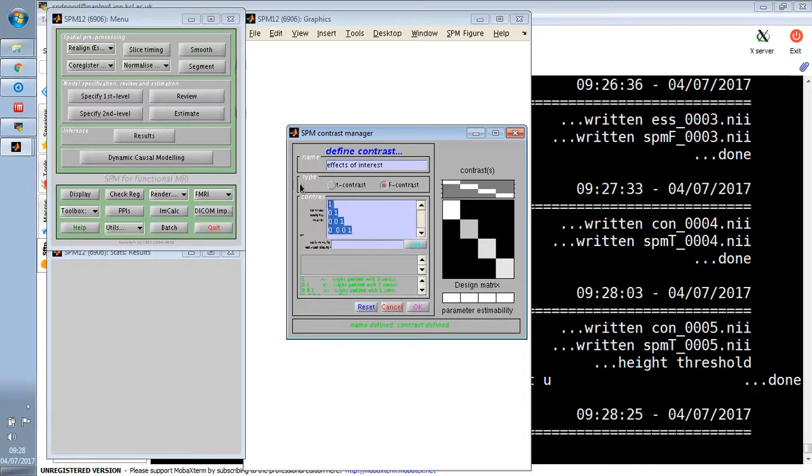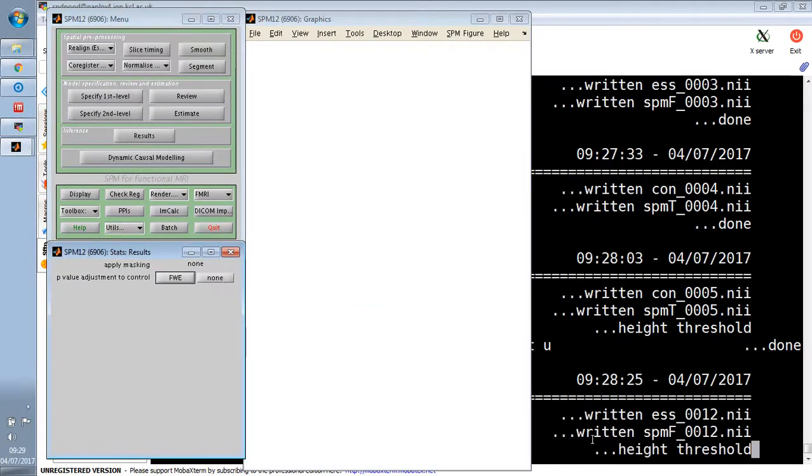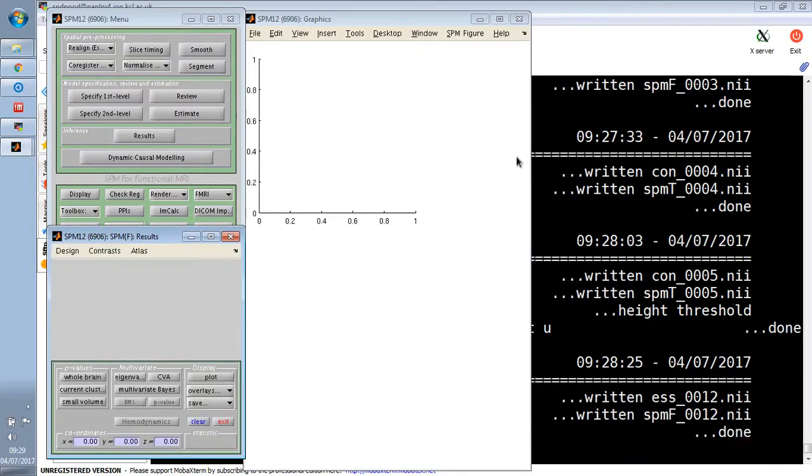There's a shorthand for that, which is called the identity matrix. And of course, again, it's a bidirectional test. It's just asking, is there anything non-zero in any of those 4 conditions? So it'll give us most of the brain.